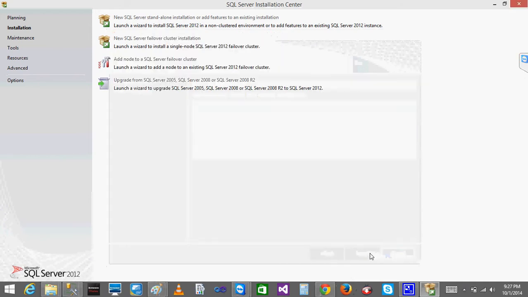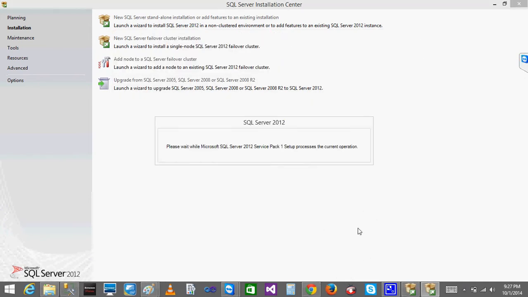See, this install option is disabled, so I can't do that. Okay, automatically it will be done. Now see, please wait, Microsoft SQL Server 2012 Service Pack 1 setup is processing the current operation.